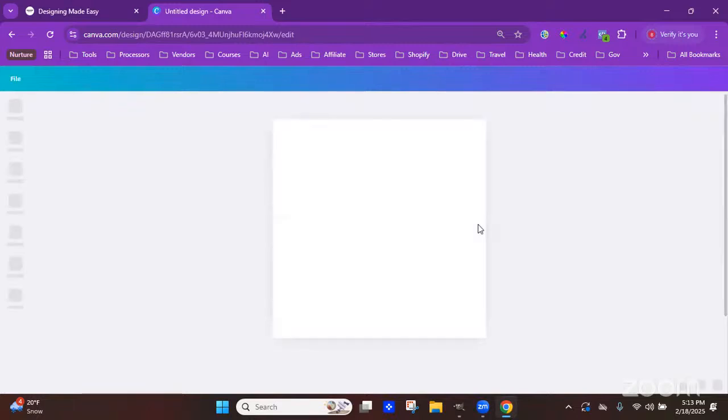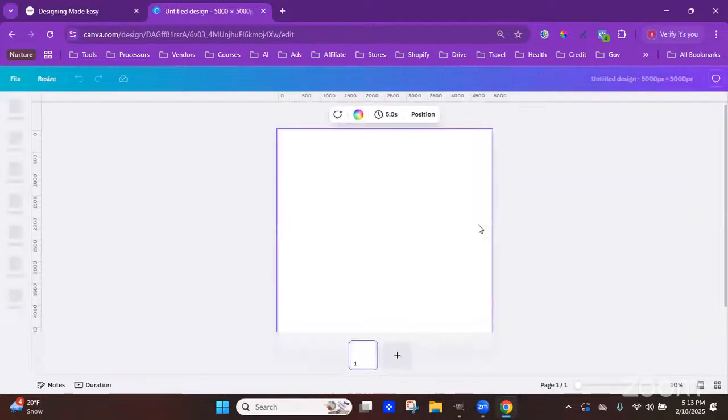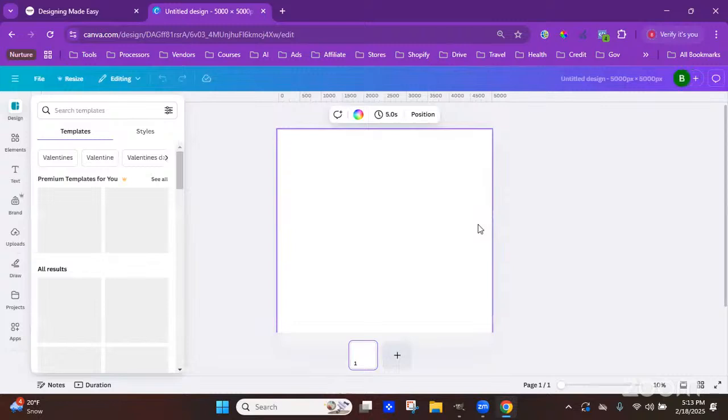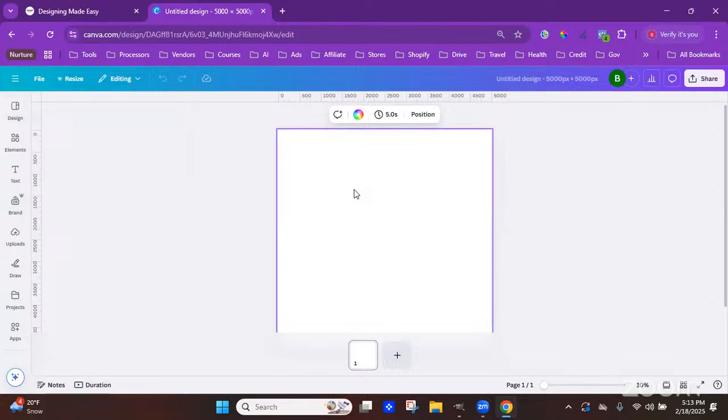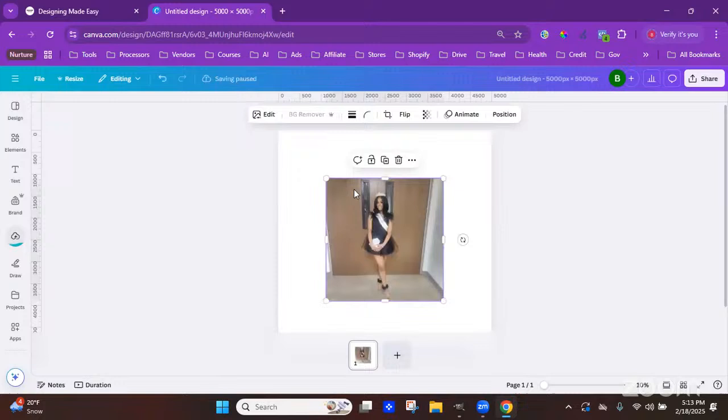So either 5,000 by 5,000 or 6,000 by 6,000 works for a square design. So this can be used for a backdrop or something that can be cut into a circle or part of a graphic for a chip bag, whatever you want to use it for. But that's my standard. So I'm going to click in here, Control V to paste that image. And it's just going to pop into place.